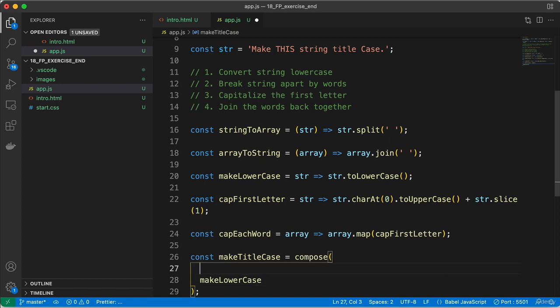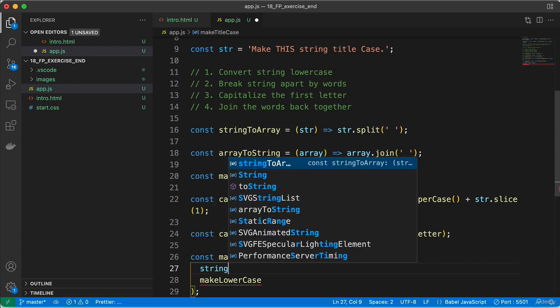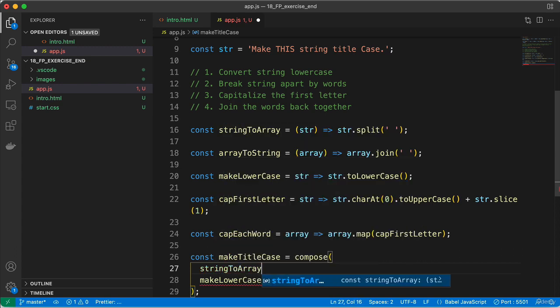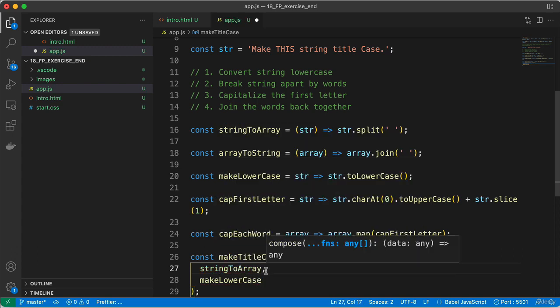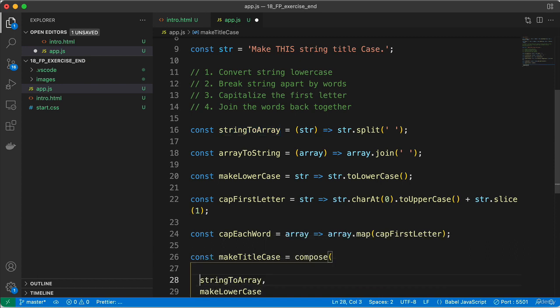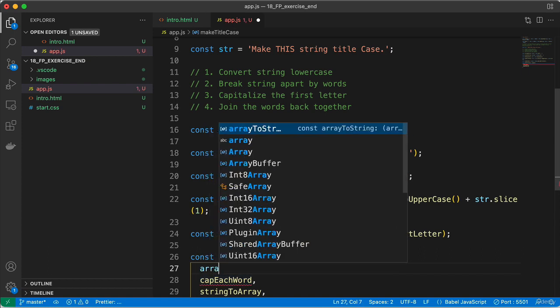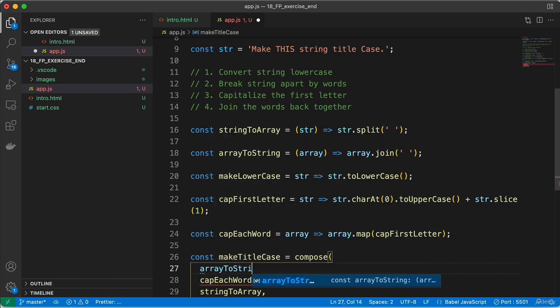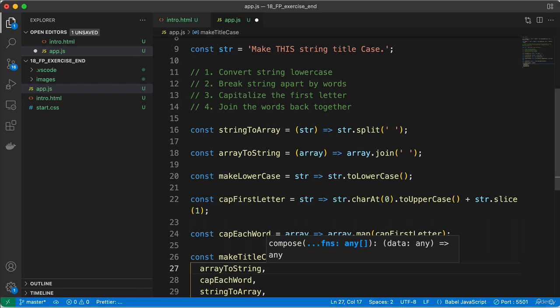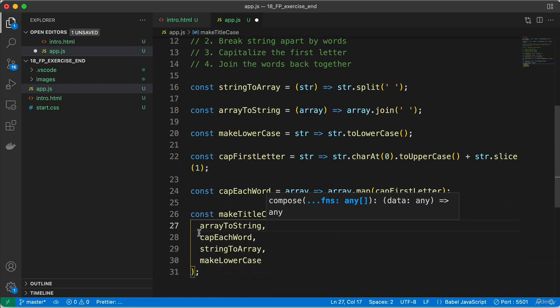Then what am I going to do after that? Well, then I want to convert the string to array. This is one of the functions that we passed in that we had already created. And then what do I want to do at that point? I'm going to use this one here to cap each word. And then finally, I want to convert the array to a string. See, very declarative as I'm setting that up.